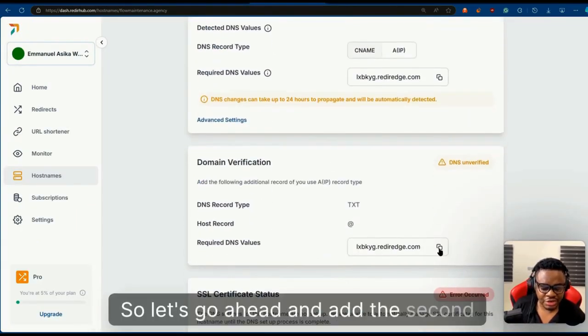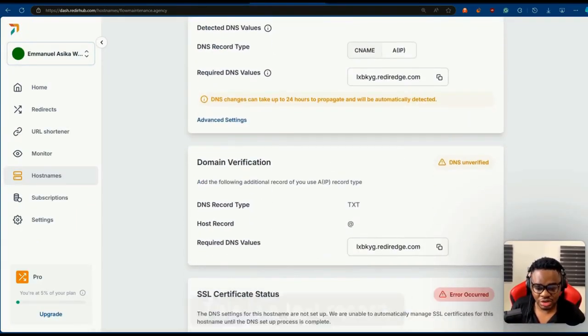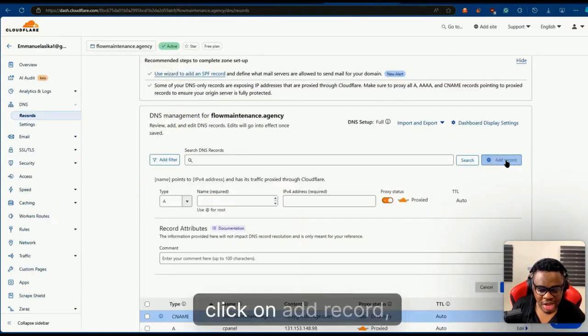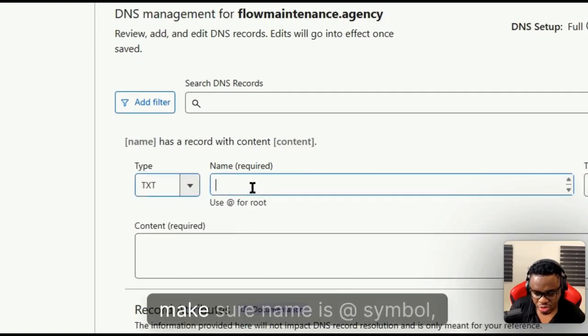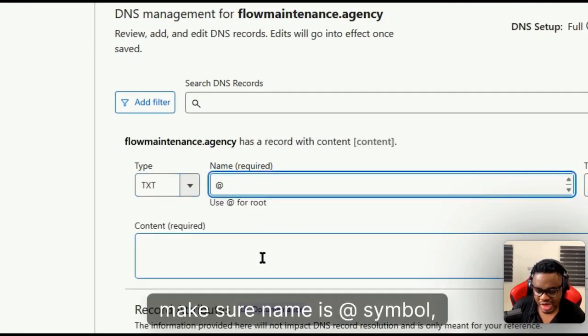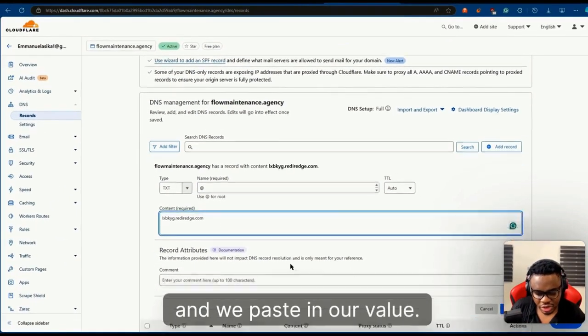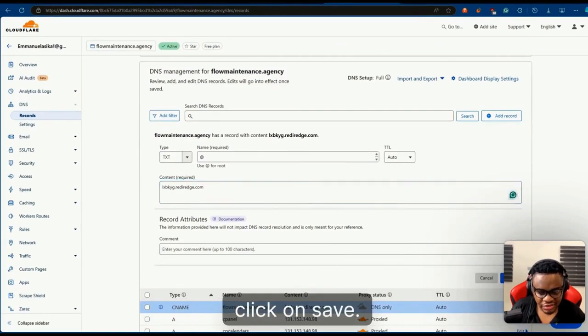So let's go ahead and add the second record. This is a TXT record. So we'll come over here, click on add record. Make sure our type is TXT. Make sure name is the @ symbol, and we paste in our value. Once you have that, click on save.